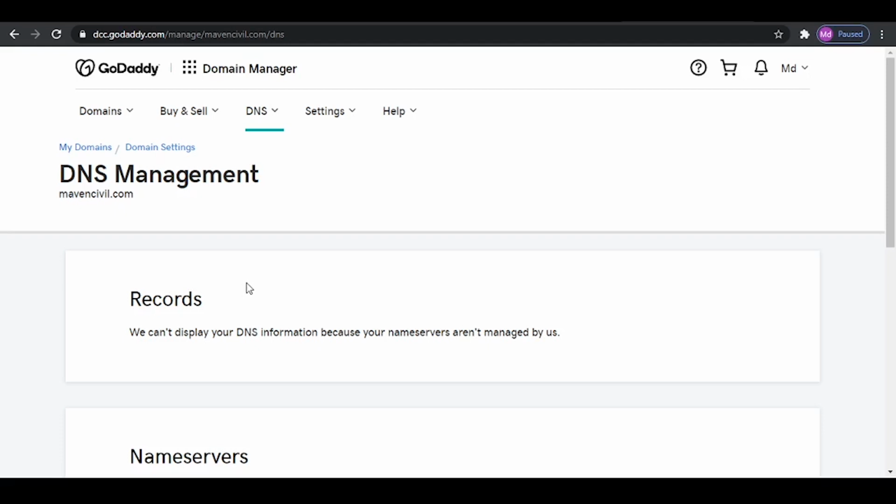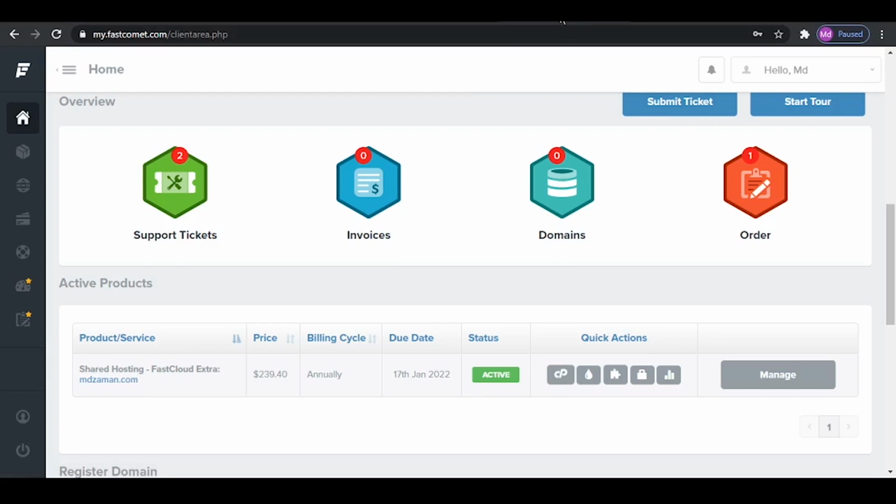Alright, in my experience, name servers do not take more than a few minutes to get updated, but they can take up to 24 hours. Now let's come to our Fast Comet website. And just in case you're not able to find that welcoming email and you're not getting the name servers, you can simply click on submit tickets and ask them for it. And now let's go to cPanel.